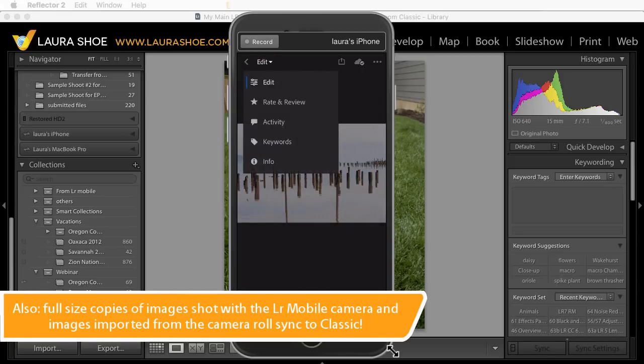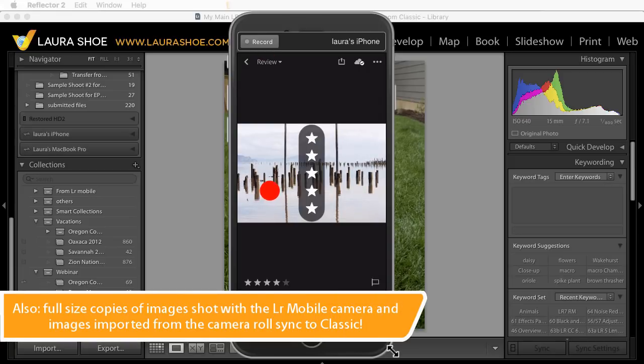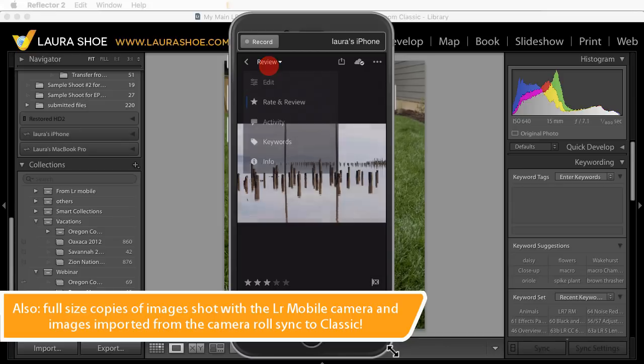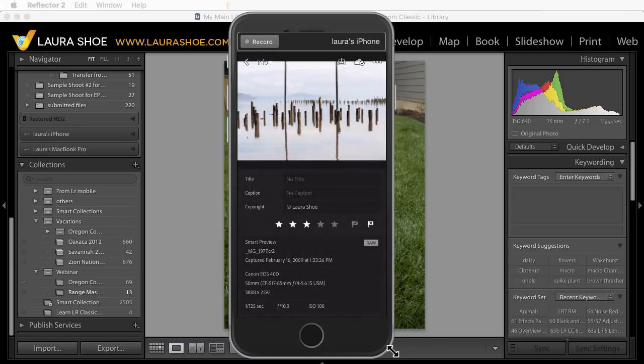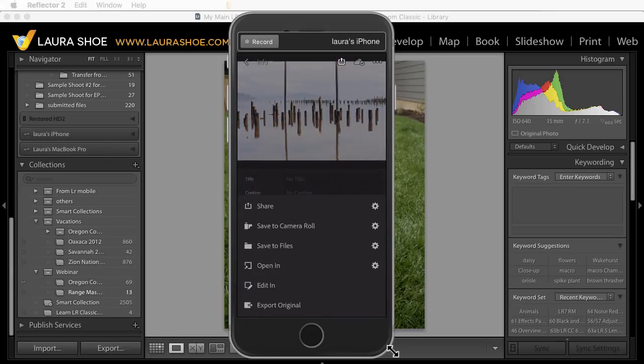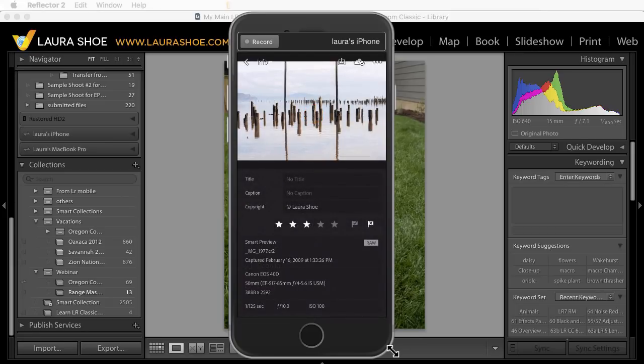You can also rate and flag them. So if I slide up on the left side here, I can assign however many stars I want to. Sliding up on the right side, I can assign a pick flag or down to reject a photo. I can view information about the photos, and I can type in titles and captions, and then I can share photos to the camera roll, to other applications, to Facebook, etc. So that's the good news. You can already do a lot with Lightroom Classic and a Creative Cloud subscription.